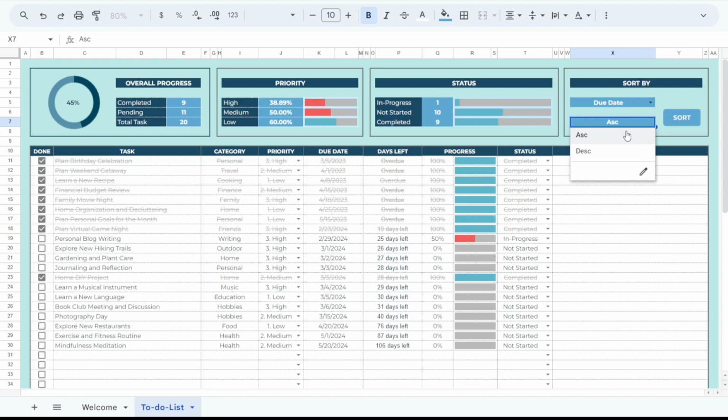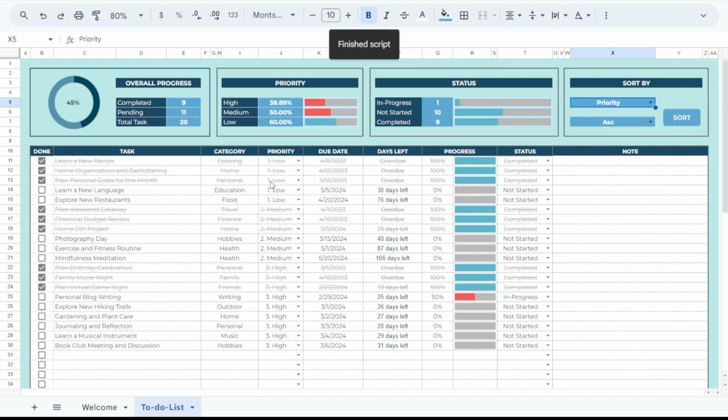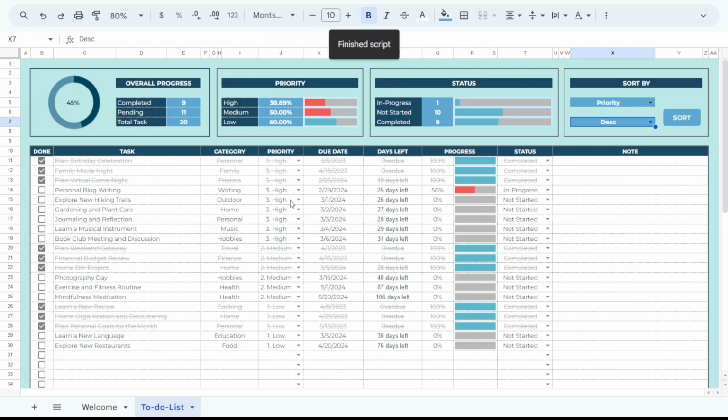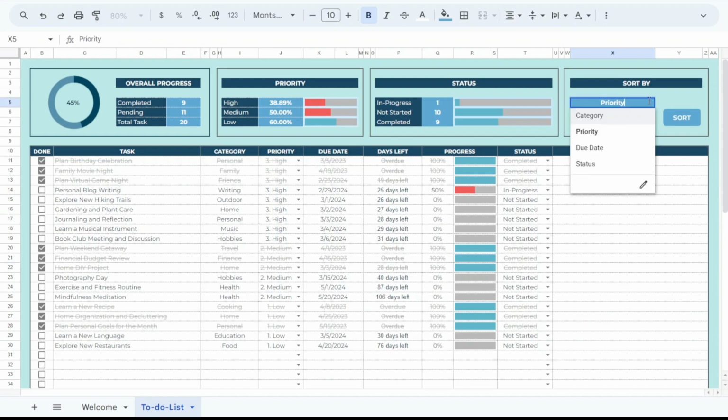Choosing ascending will display your tasks from the lowest to the highest value based on the sort option. For instance, if you're sorting by priority, tasks marked as low will be displayed first, followed by medium and then high priority tasks. On the other hand, choosing descending will display your tasks in the reverse order, from the highest to the lowest value. The sort feature is an effective tool to personalize and manage your task view. It leverages the power of organizing information effectively, thus allowing you to prioritize and track your tasks efficiently.